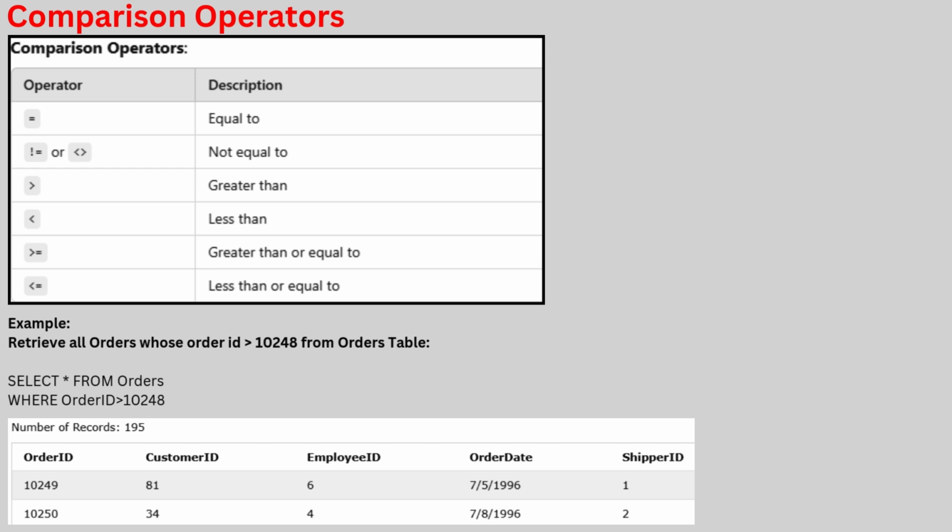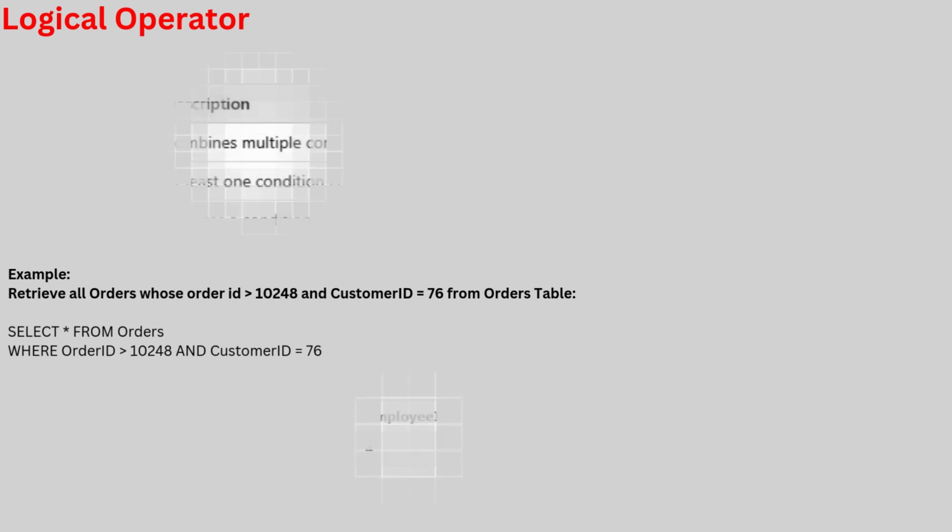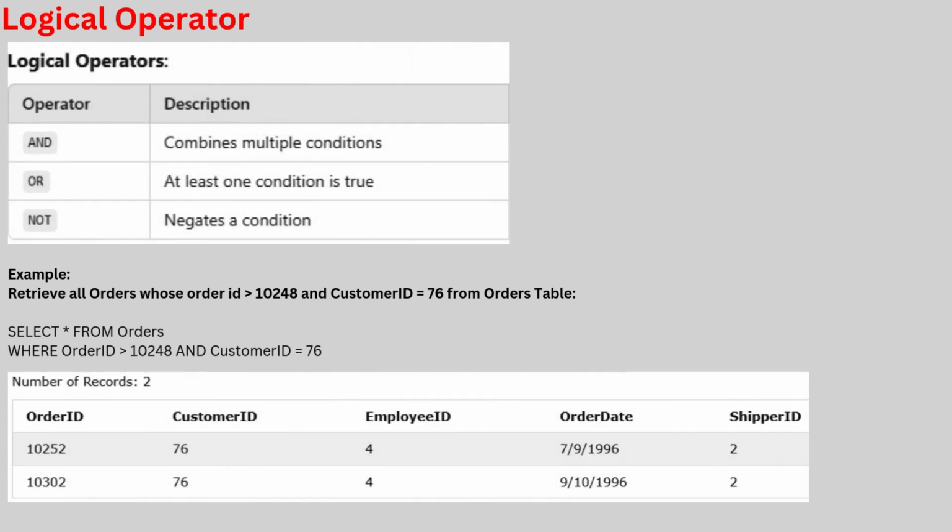Example. Retrieve all orders whose order ID is greater than 10248 from orders table. Select star from orders where order ID is greater than 10248. Logical operators: And combines multiple conditions. Or, at least one condition is true. Not negates a condition.